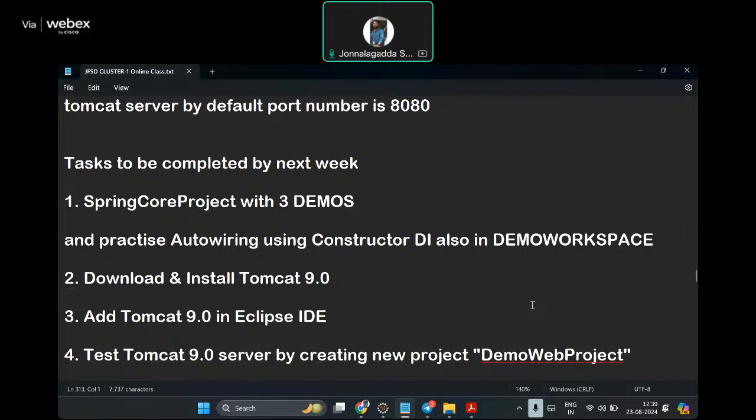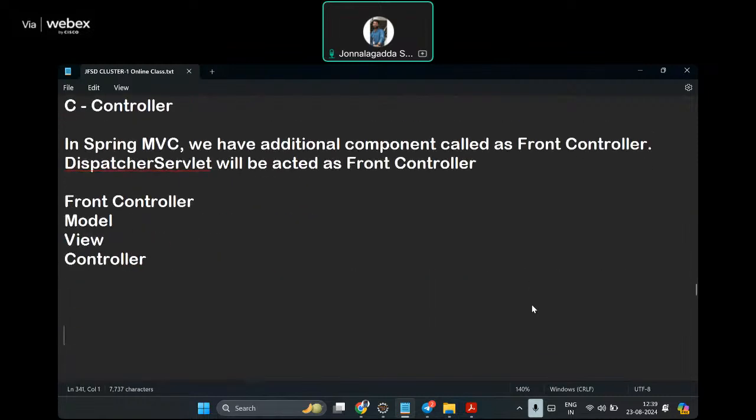Okay. Please complete all. And if you have any doubts, you can come to me or ask your faculty also. Tomorrow, all the cluster 1 students are instructed to complete all these tasks and ensure that you are ready for the next week classes. So we will continue Spring MVC next week on Wednesday. Thank you.